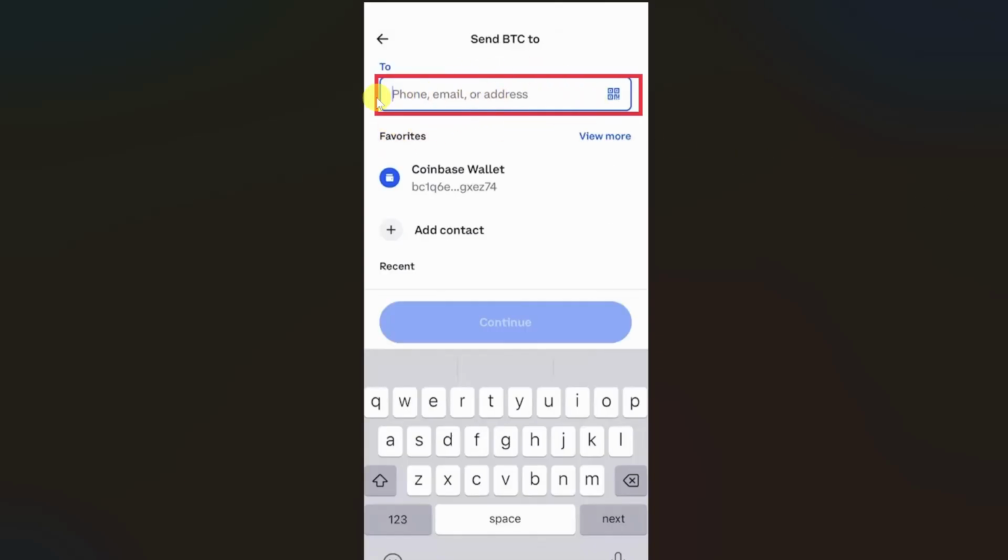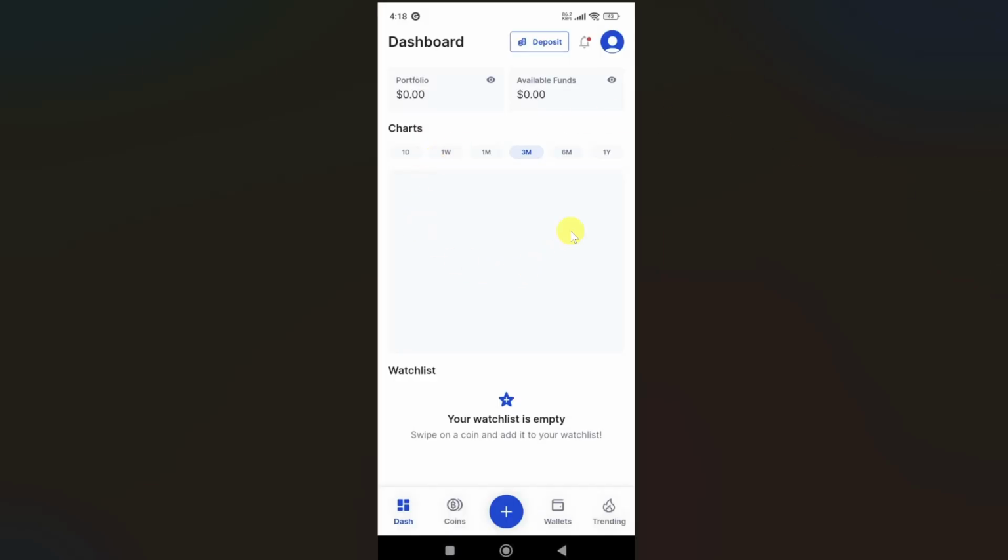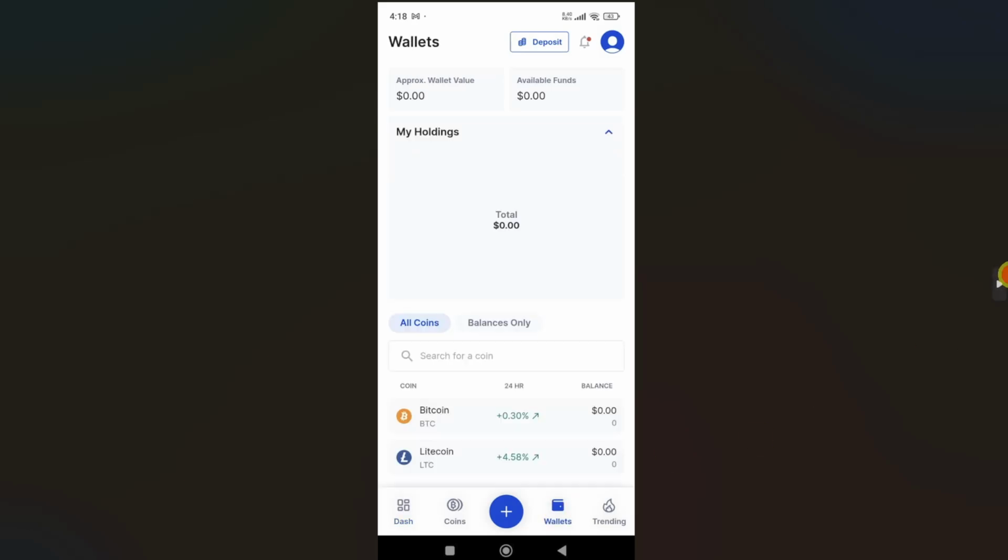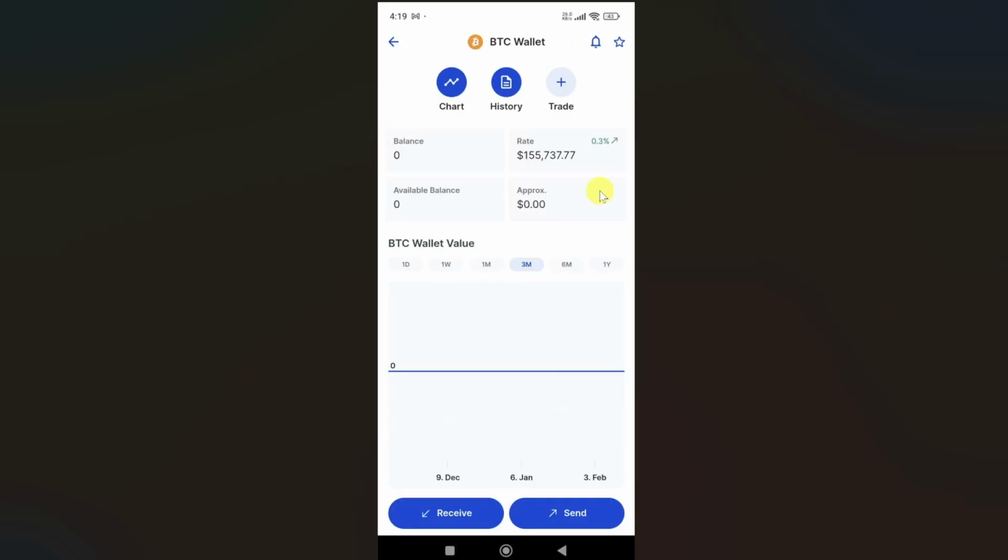Now on the screen, you have to paste the wallet address from your Coinspot app. So just open up your Coinspot app and then click on this wallet option. Now from here you have to select the currency that you are receiving in your Coinspot. So I'm receiving the Bitcoin, so I will just select the Bitcoin from here. Then you will be able to see a similar screen for your cryptocurrency.